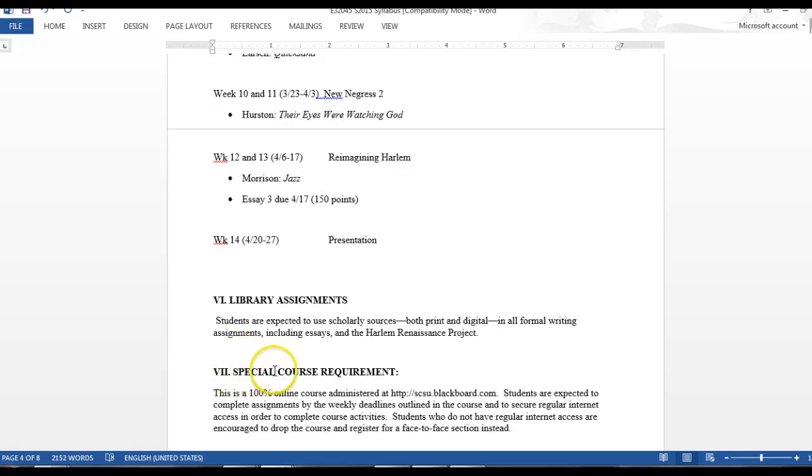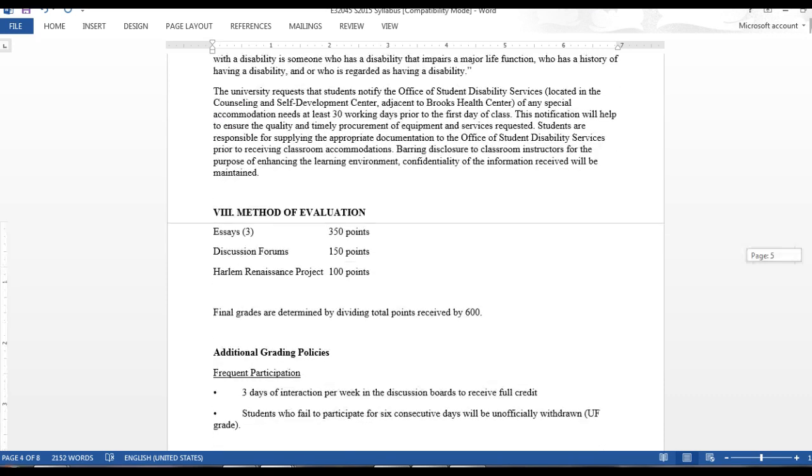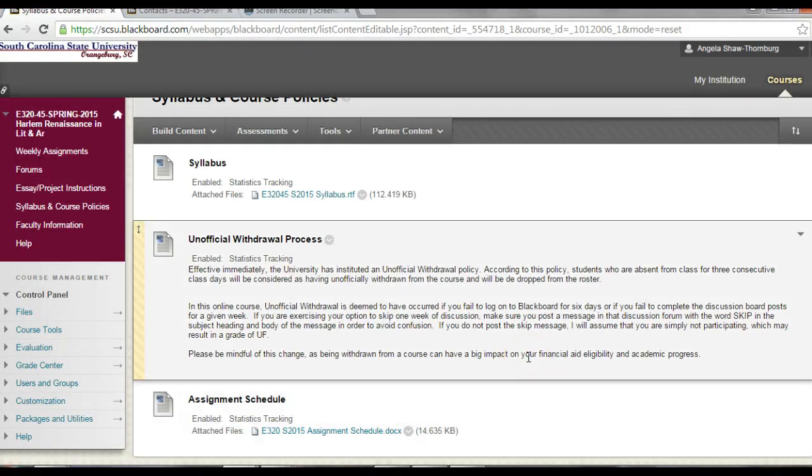I also want to point you to the special course requirements. As I mentioned before, this is a 100% online course administered through Blackboard. You are expected to complete assignments on a weekly basis, and to do that, you need to make sure you have regular internet access. If you don't have regular internet access, this is really not the course for you. I also encourage you to find an alternative place to access the internet, because this usually happens, the internet sometimes goes down. That's not an adequate excuse for missing your work though. So you just want to make sure you have a backup place to go in case your internet access goes down, okay? Other important items that you really need to be paying attention to.